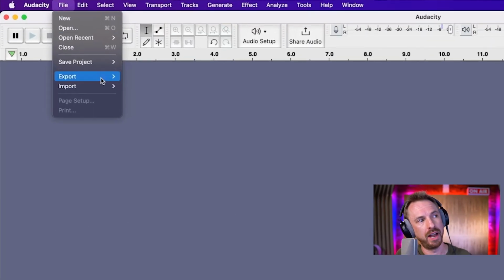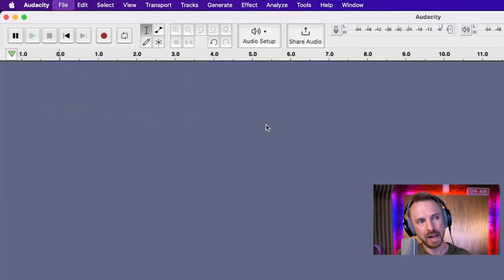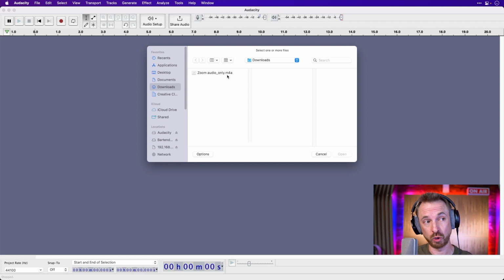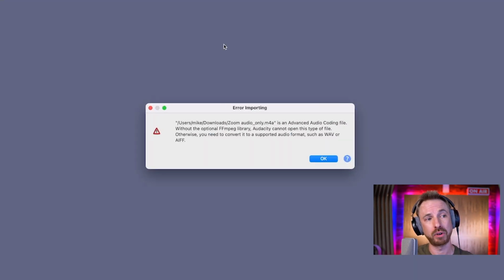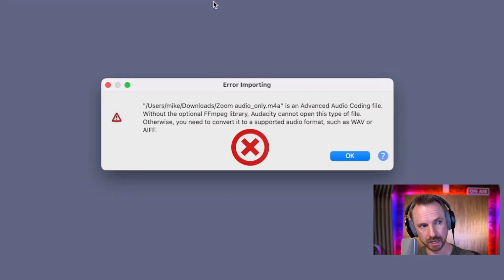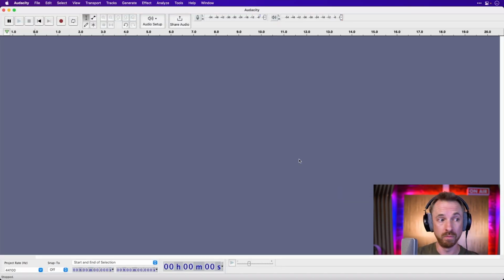I don't know. But for instance, if I go into File and then I want to import an audio file, sometimes you get podcasts or Zoom calls as M4A files, double click. Oh, error importing. Without the optional FFmpeg library, Audacity cannot open this type of file. So audio files, some video files as well, can't be opened without FFmpeg.